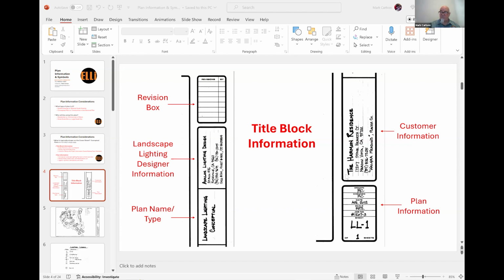Above that, there's customer information. So again, what's the customer's name? This is a residence. There's their address information and then a phone number. And then I might even have things like what county they live in, what's the community name, that type of information. Then above that, or in the middle somewhere, you'll find what type of plan this is. This is a landscape lighting conceptual plan. You can call them whatever you want to call them that works best for you.